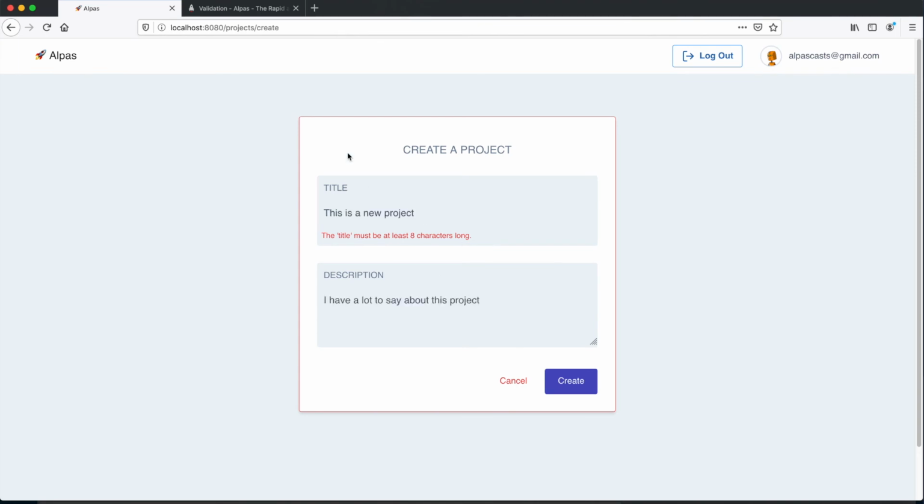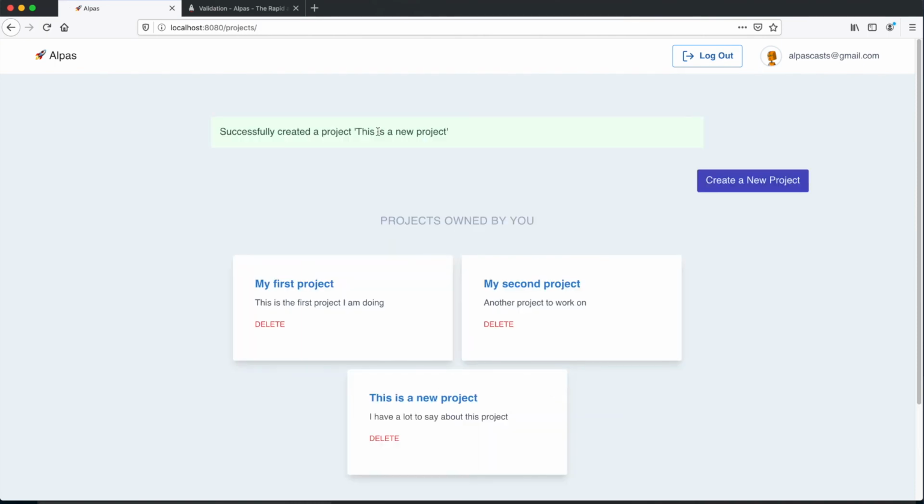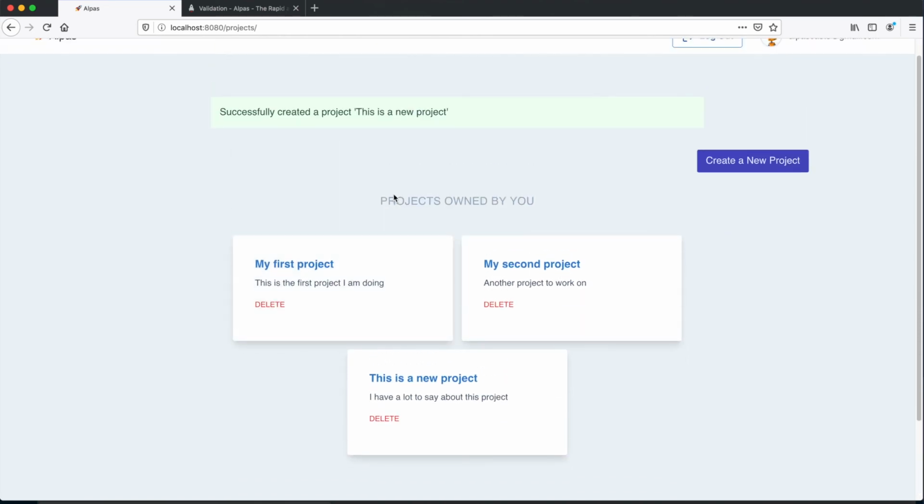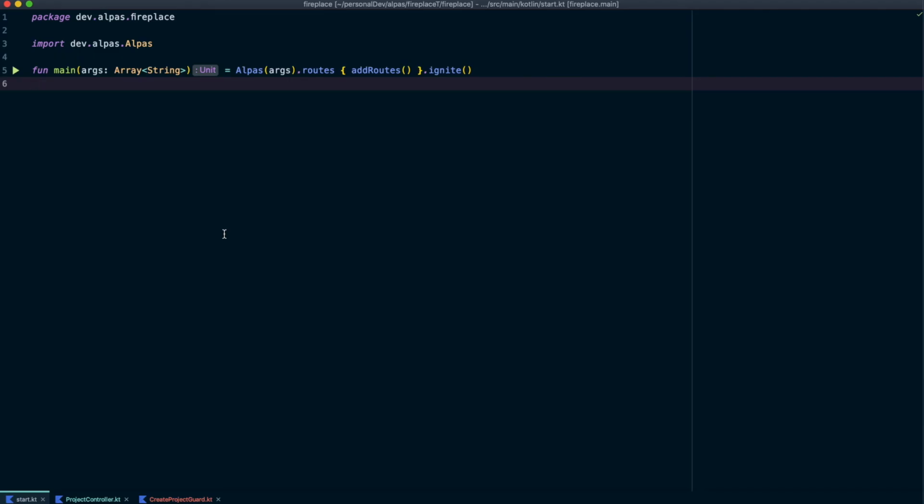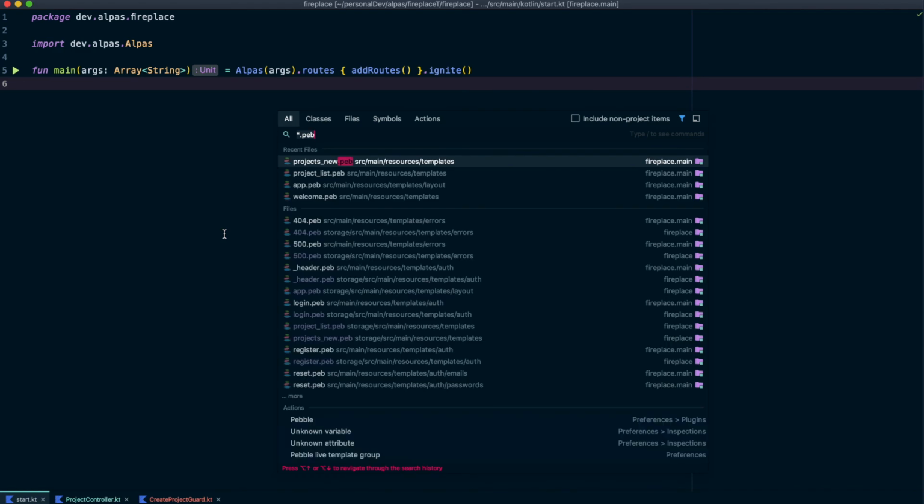If we actually meet the criteria of our rules, let's see that it creates a project. Awesome, that worked. So our validation rules seem to be working. How did we show those error messages though? Let's go and check that out really quickly. Let's open up the view. So that's going to be projects_new.